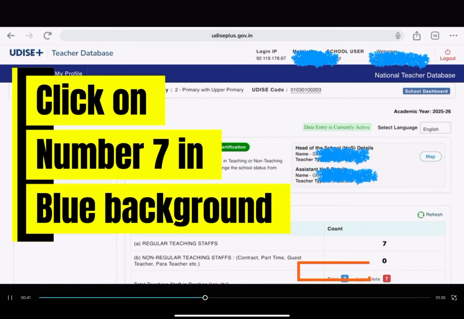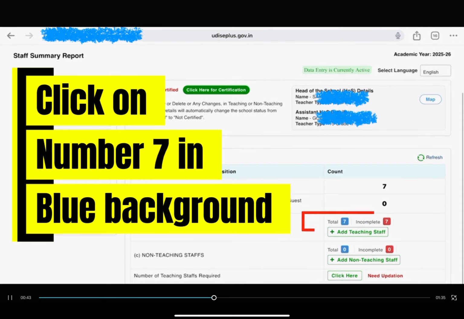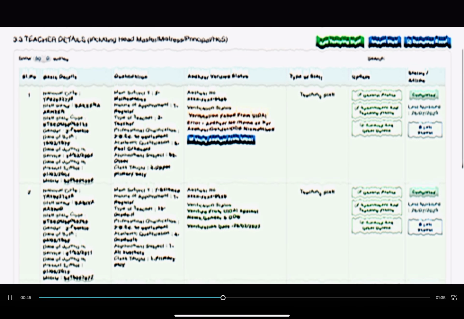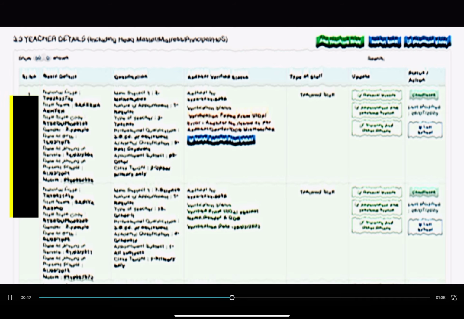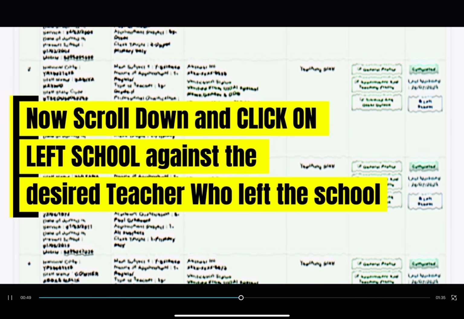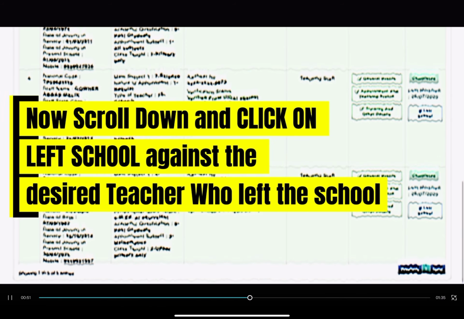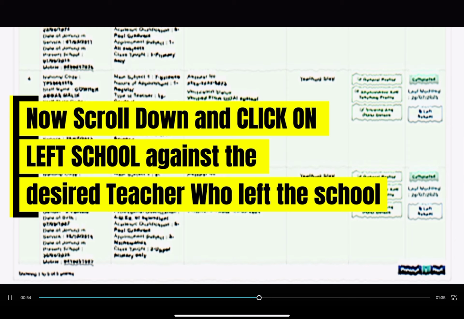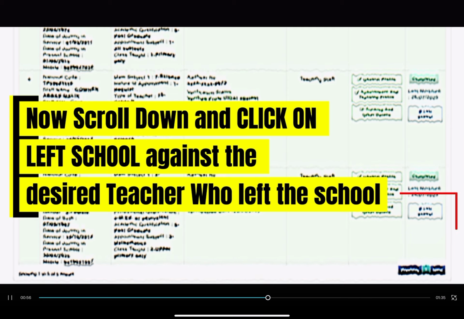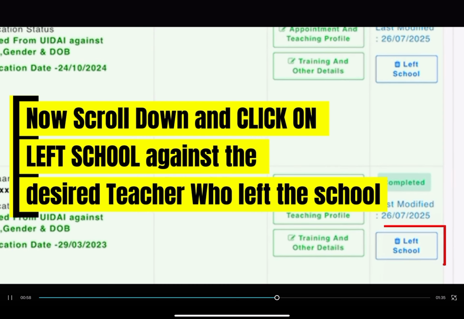Now click on number 7 in blue background to enter in the teacher list. This is the teacher list. Now scroll down and select the desired teacher who has left the school. Now click on left school.